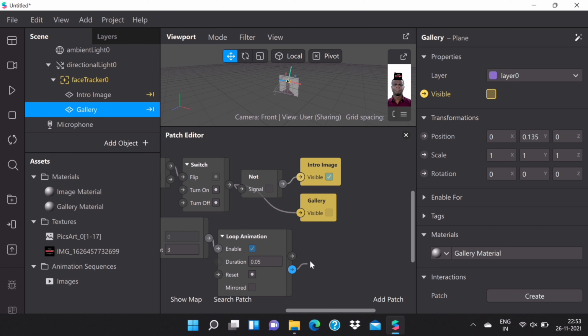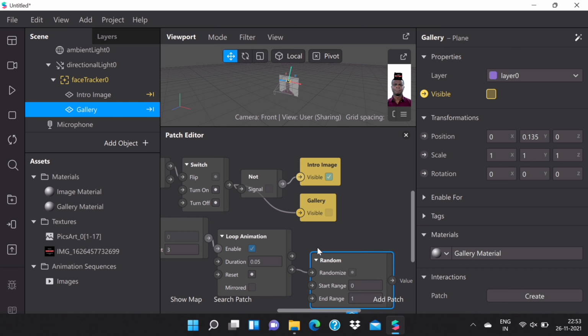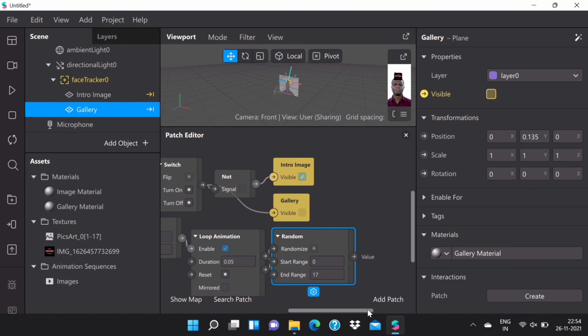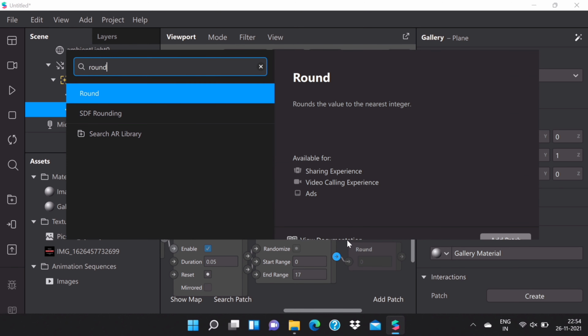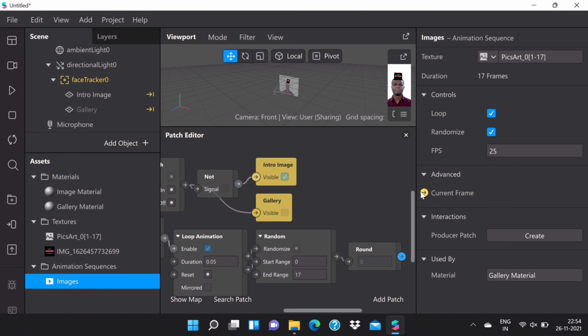Now drag the looped port of loop animation and type random. In the random patch, select the end range as 17. The number 17 is the total number of images I have. For you, it may be different. Just make sure that the total number of images is equal to the end range and leave the start range as 0. Now, drag the output port of random and type round. Now select Images under animation sequence and click on the right arrow beside the current frame. This will create a new patch named images. Now connect the output port of round to the input port of images.